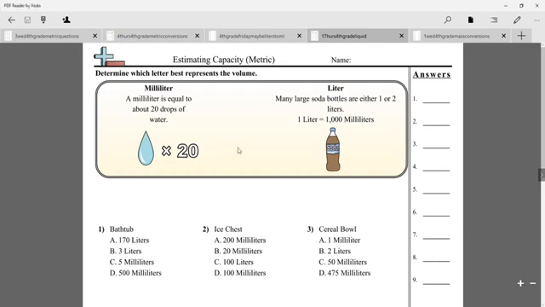Today we are going to go over milliliters and liters and try to figure out what is the most appropriate measurement for different items. Obviously, milliliters and liters, as you can see from this infographic, are measurements of liquid. A milliliter is about 20 drops of water.